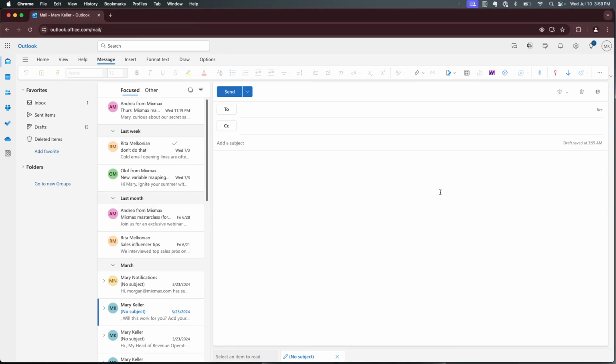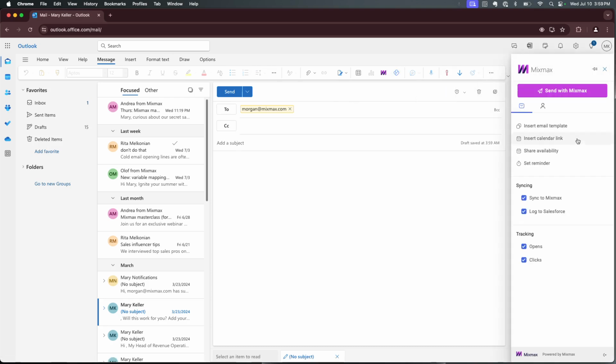So from within your Outlook inbox, from within any Compose window, as soon as you install the Mixmax add-in, which you can find within the Outlook App Exchange, you're going to see some options. So let's say that you have somebody that you're looking to email, and you want to enhance this email now. You just click the Mixmax M. That's going to open up our sidebar.